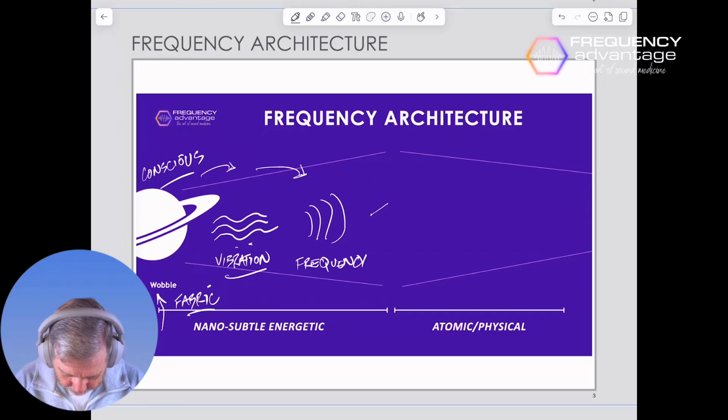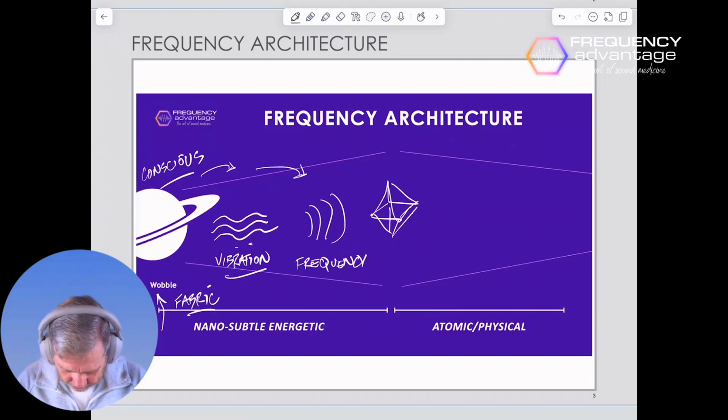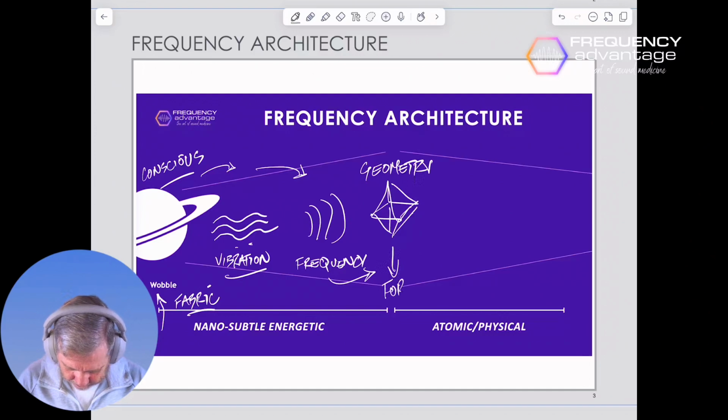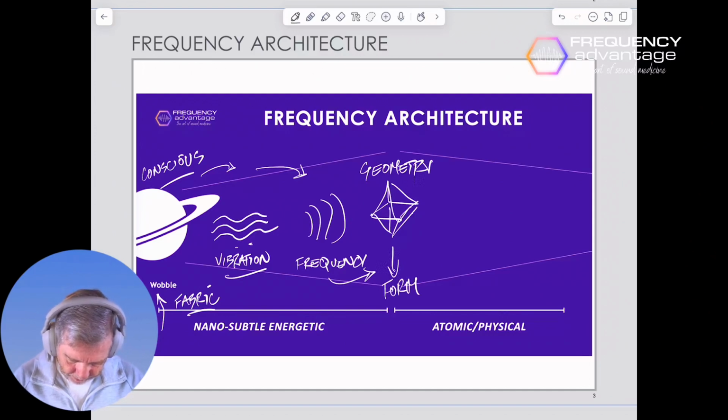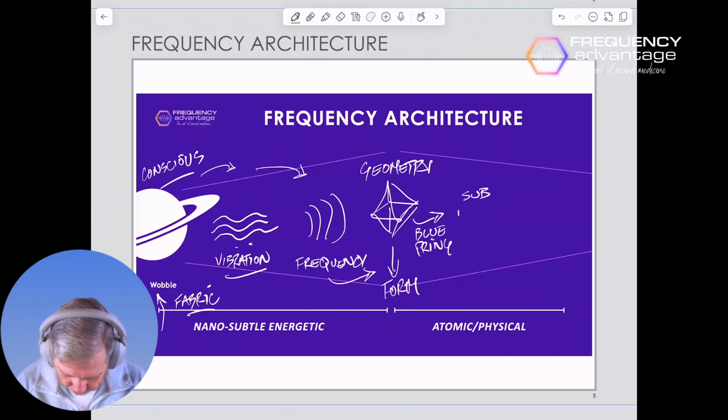Now, that frequency then steps into a really important shaping or architecture of space and time itself. And it ends up creating geometry. In this case, we're looking at an octahedron, but all forms, all sorts of geometry. So the frequency is then going to bump and create this geometry, which really is the start of form itself. And I like to think of this as almost a blueprint that the next step can follow, which is subatomic particles.